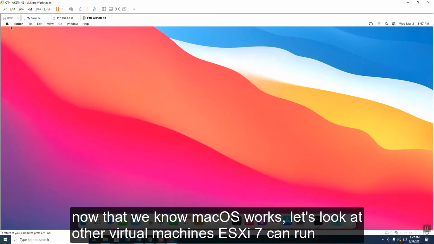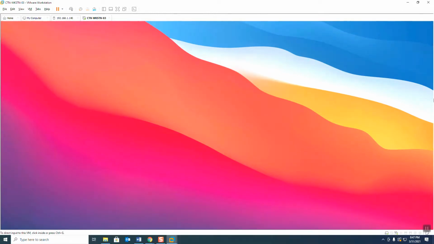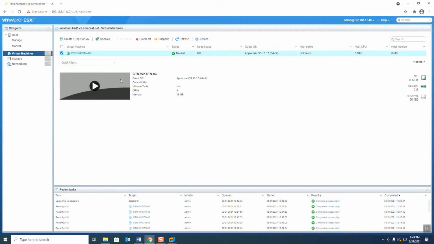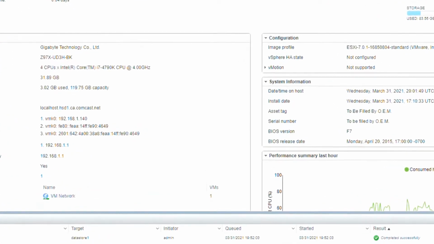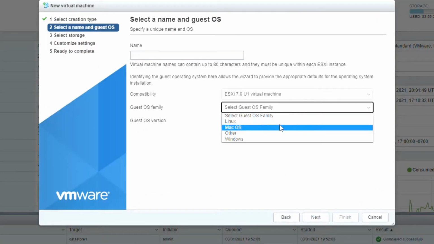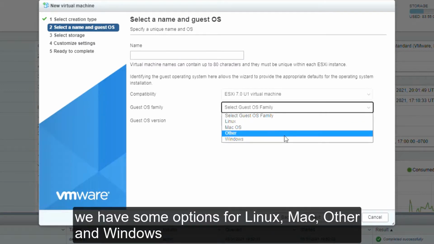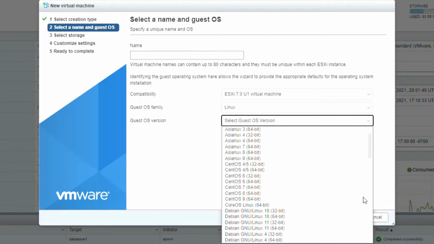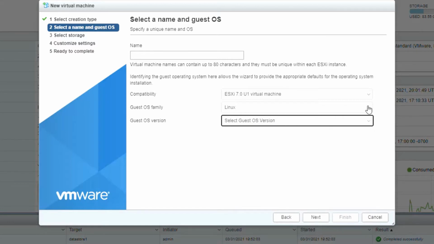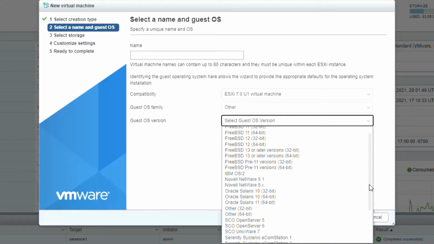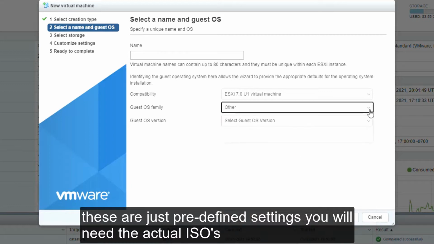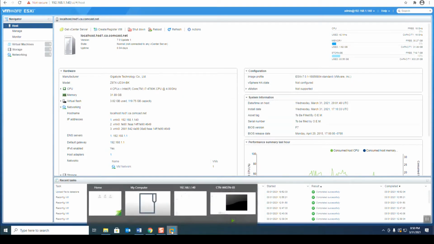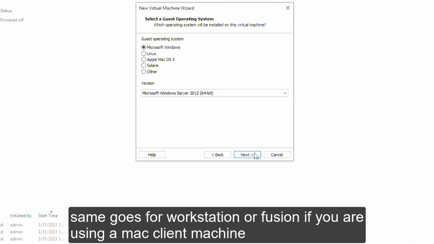Now that we know macOS works, let's look at other virtual machines the ESXi setup can run. We have some options for Linux, Mac, Other, and Windows. These are just predefined settings. You will need the actual ISOs. Same goes for Workstation or Fusion if you are using a Mac client machine.